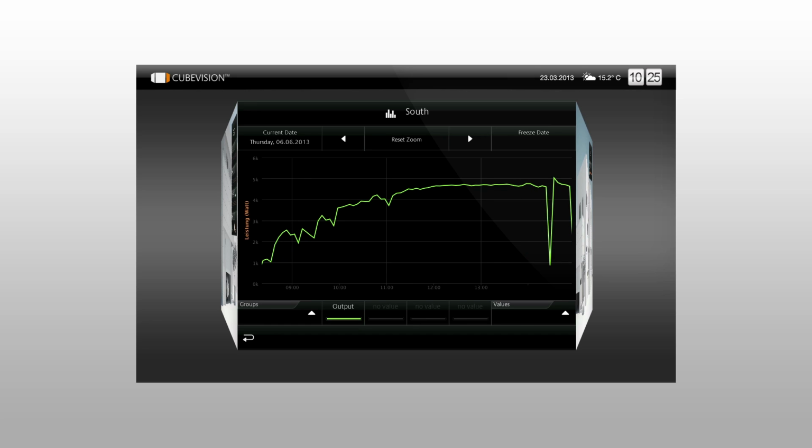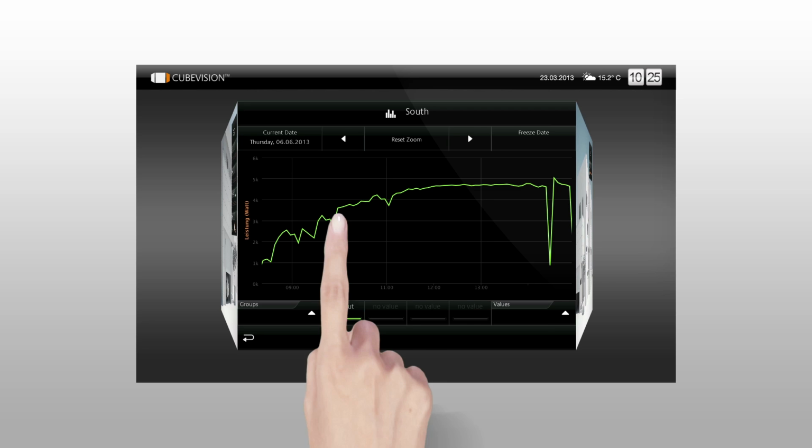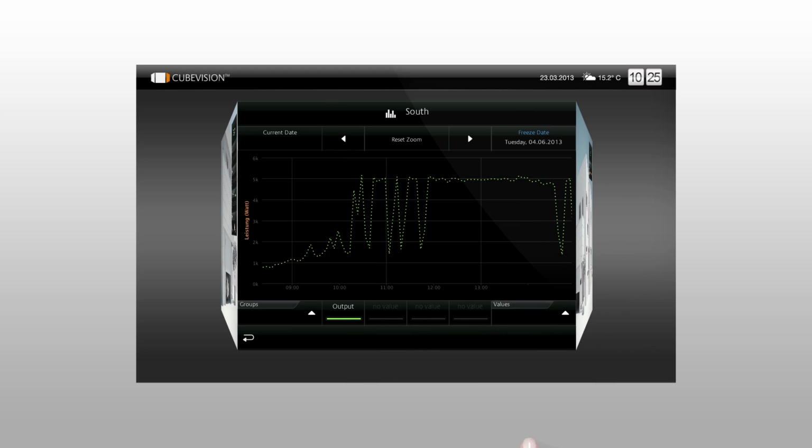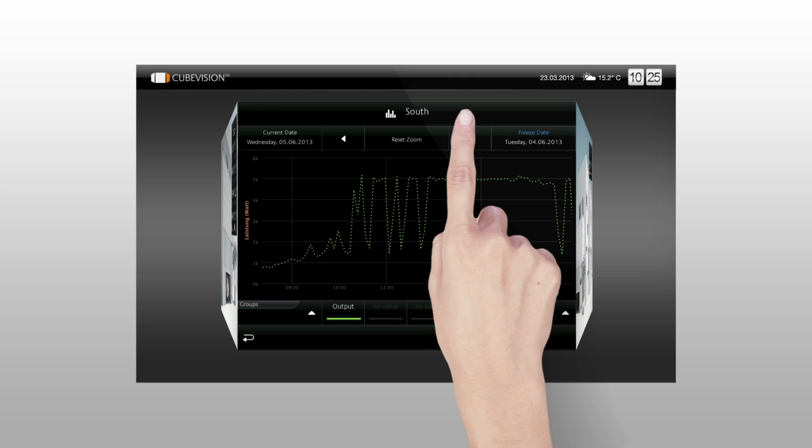CUBEVISION's unique freeze function enables comparison between different curve progressions. First, select a time frame. Press freeze and jump to the period of comparison.